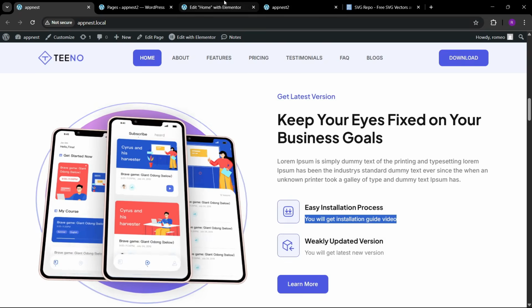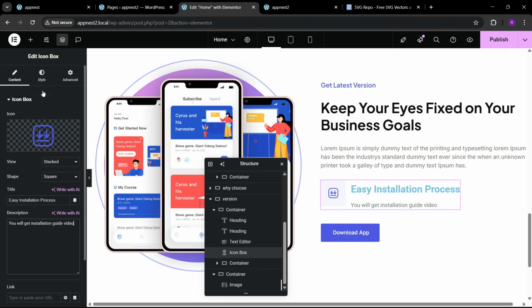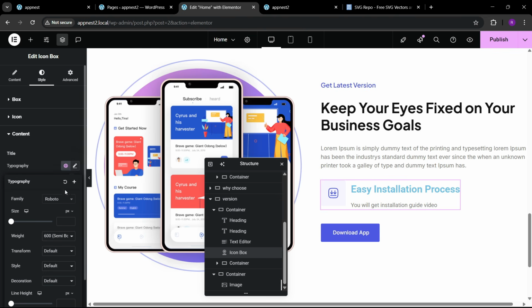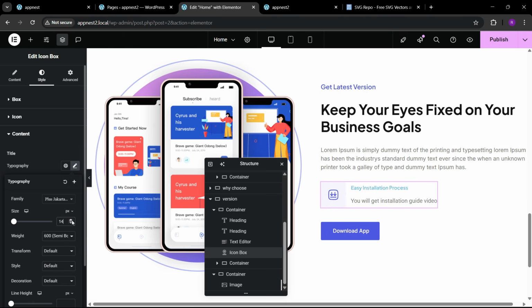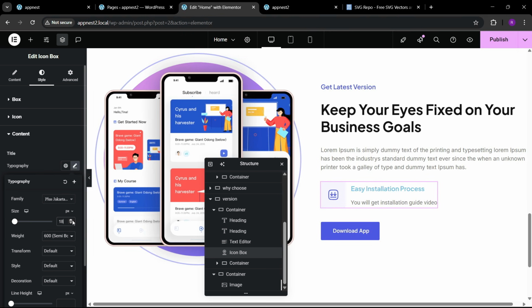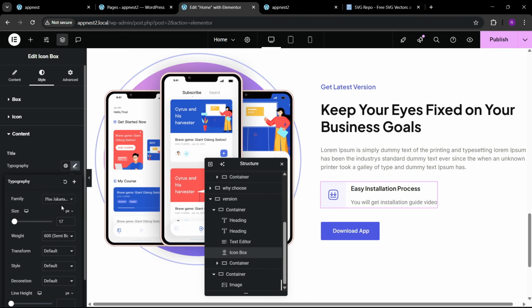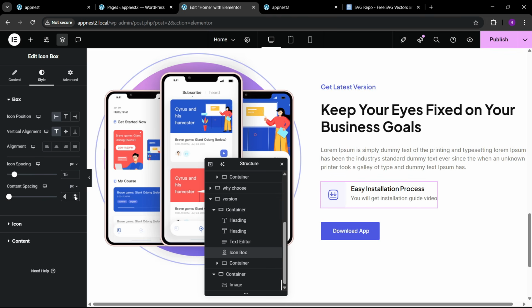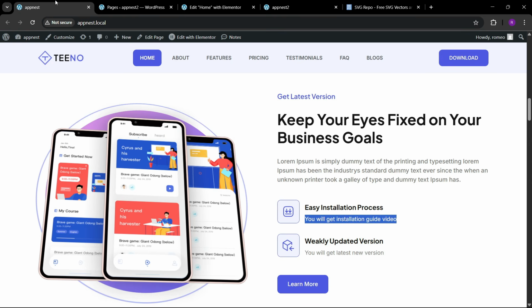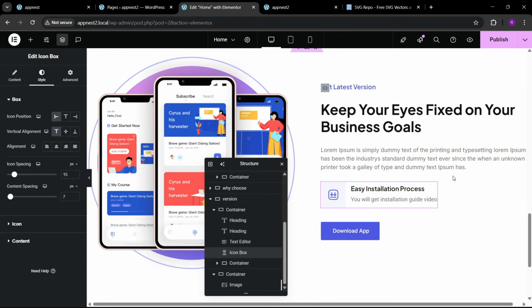And here we can make this too. And now you can see that we have this content, and here we can write Plus Jakarta font, and here we can increase the font size of this. Okay, and here we can make this black color. Here in the box we have this like this, and okay, so this is looking good.